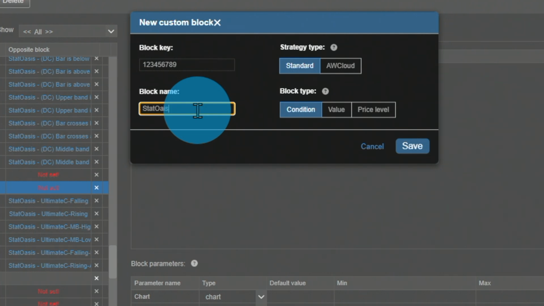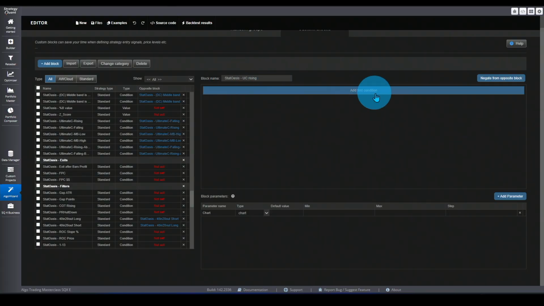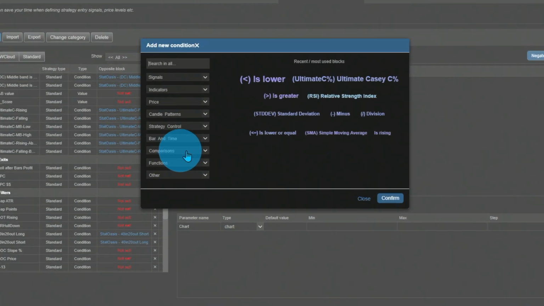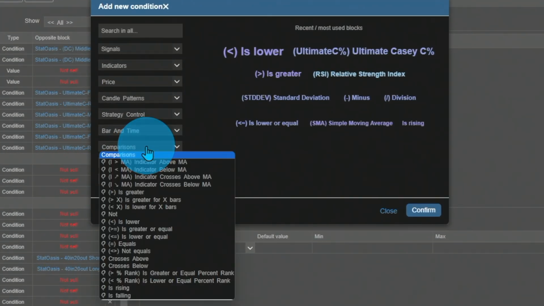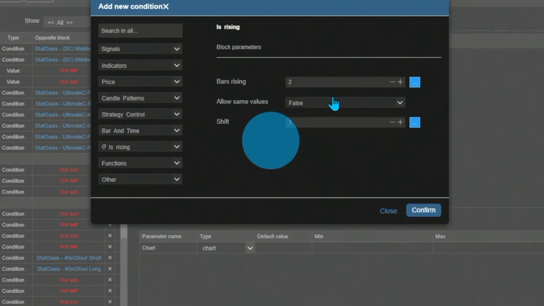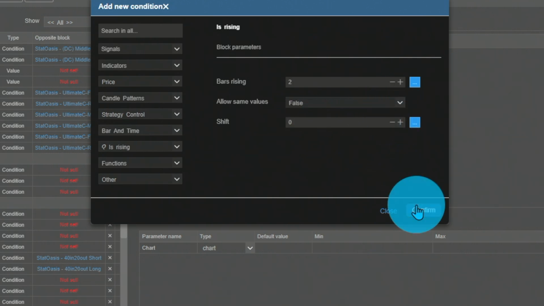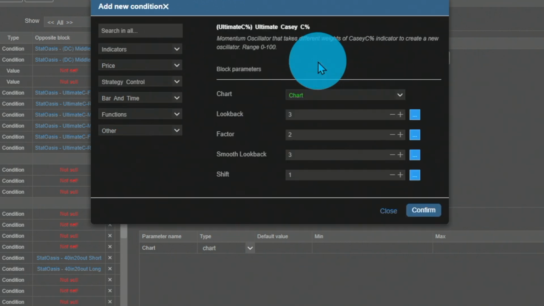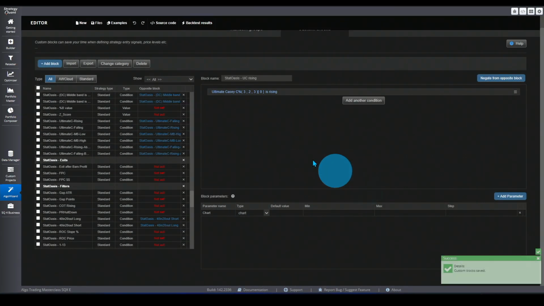I'll name it Stat Oasis Ultimate C Rising. Let's save it. Once here, you go to add first condition. This is the rising. If you go to comparisons and go to rising, you will have this block. And again, because I use TradeStation and MultiCharts, I will do the shift at 0. If you're using MetaTrader, keep it at 1. Let's confirm. And now the indicator I will pick is Ultimate C. Again, I put the shift at 0. So now this is my custom block.